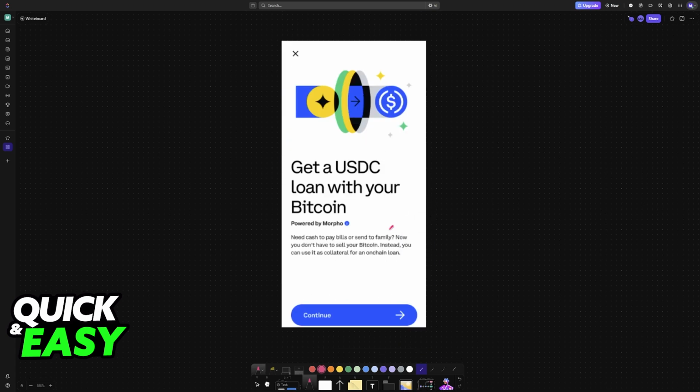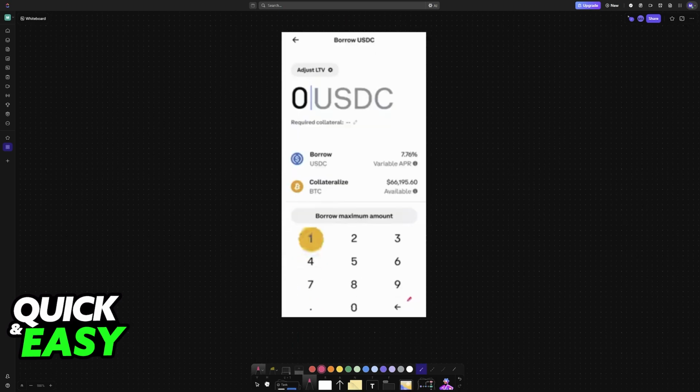Immediately upon selecting borrow, you will see the way that it works. Get a USDC loan with your Bitcoin, so you will be able to borrow against Bitcoin. Need cash to pay bills or send to family? Now you don't have to sell your Bitcoin. Instead, you can use it as collateral for an on-chain loan. So tap continue and follow the instructions on screen.